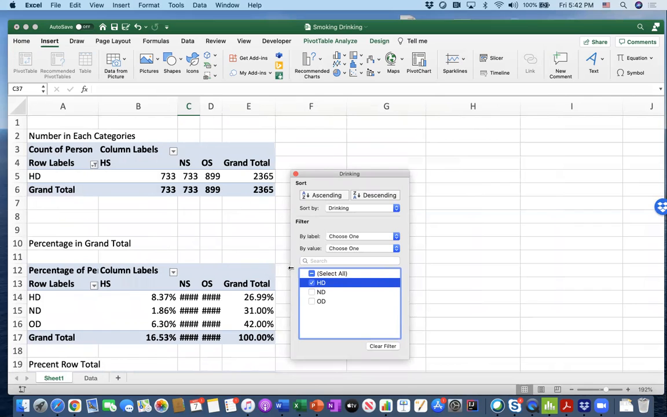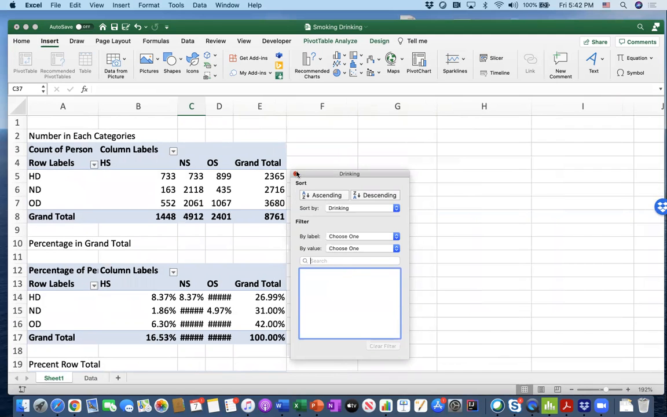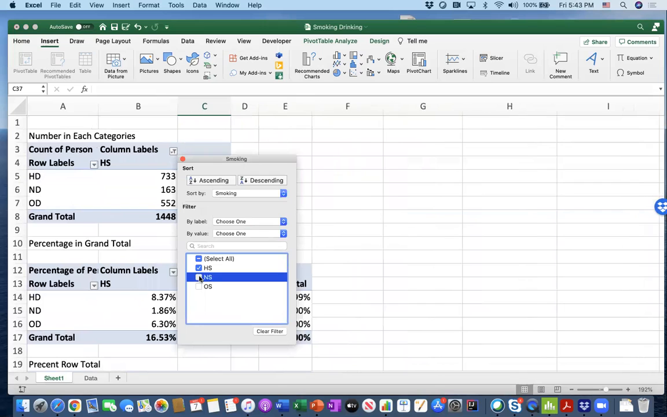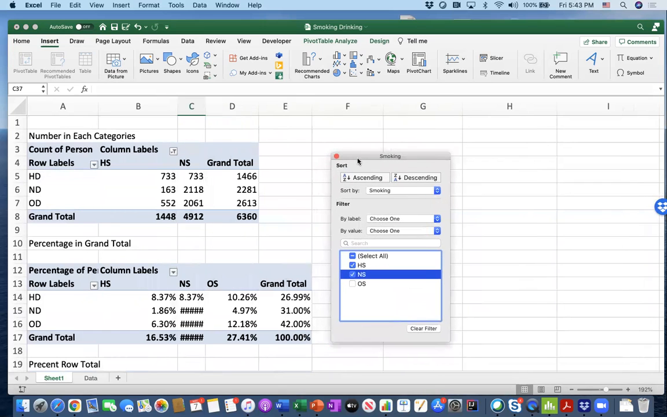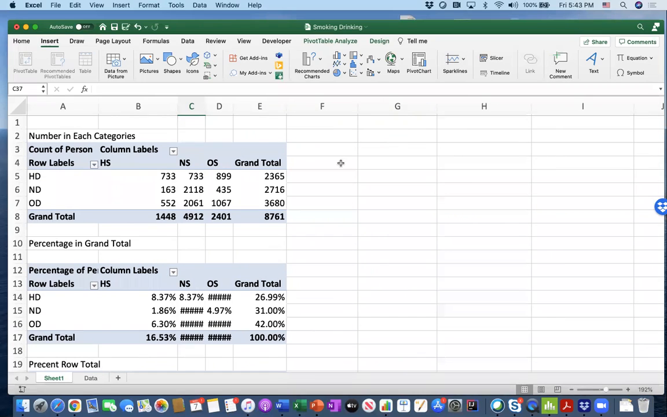It is changing the grand total. If you select more, it is adding more, right? Now let's select them all and let's do the same thing in the columns. You can play with them the way that you like, okay? And what is nice about it is you can also do charting on pivot tables.